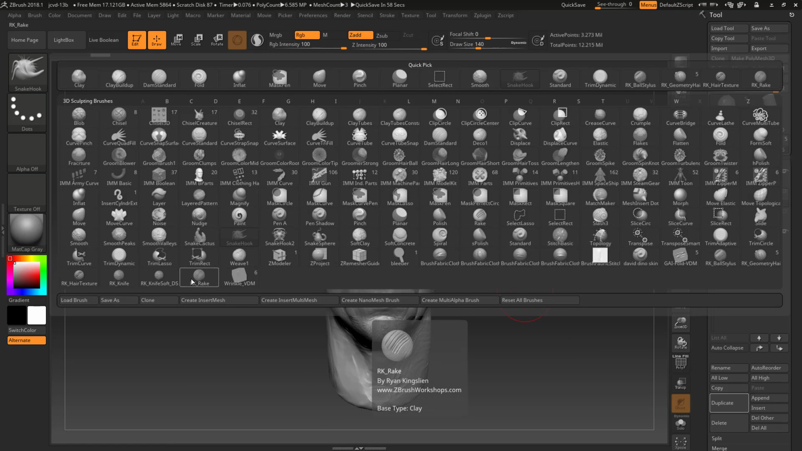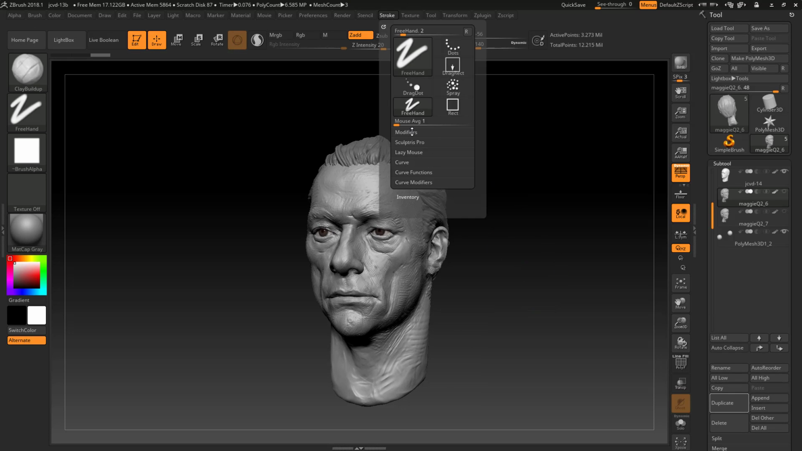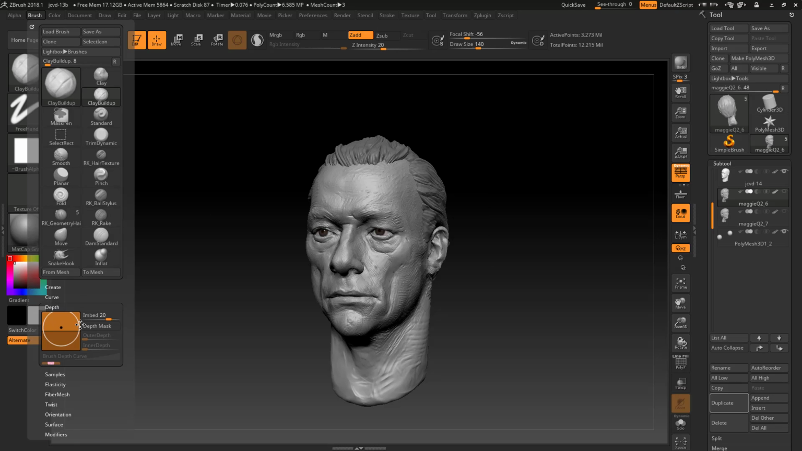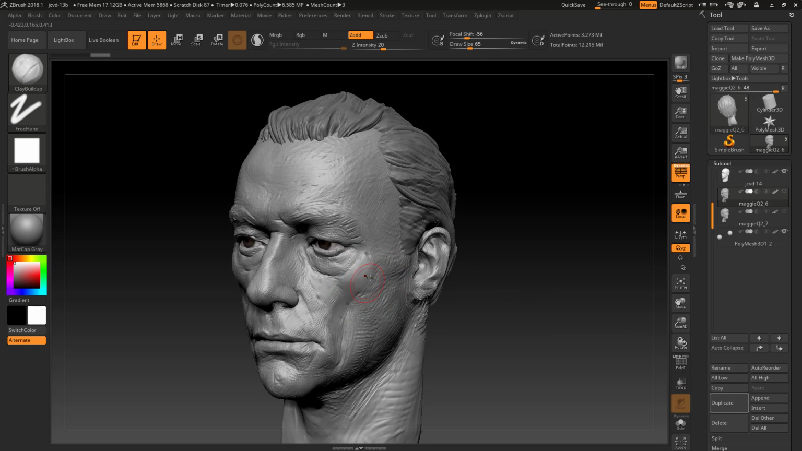The Rake Brush is a big one, and I also use clay buildup. There was no reason to create my own version of that, but I will tell you the one thing I do with clay buildup is I come into stroke. I'll go into lazy mouse, and I set lazy step to 0.05 every single time I do this, and then I will come in, and in my depth and embed I set that to 5. That's a precursor for me to doing this.